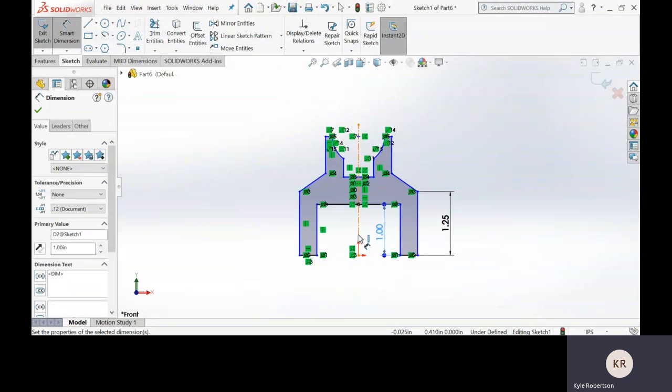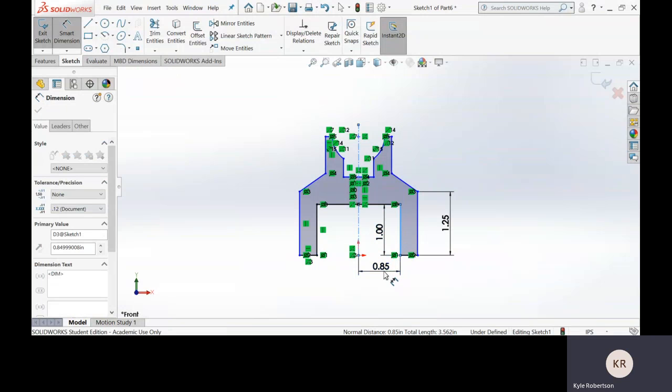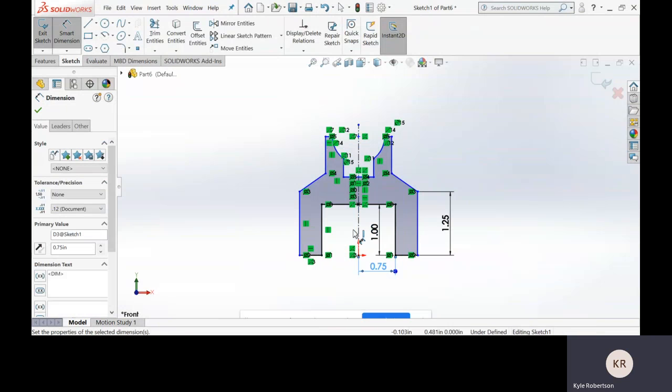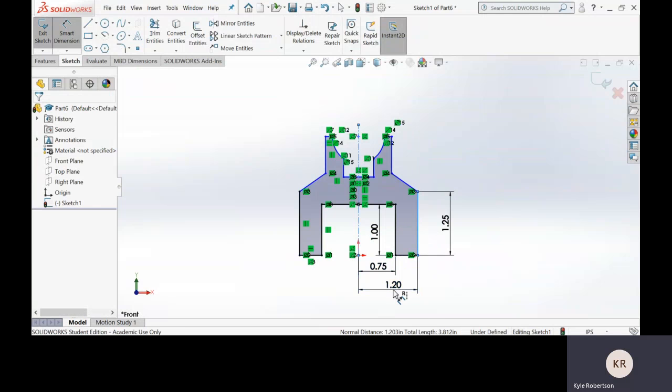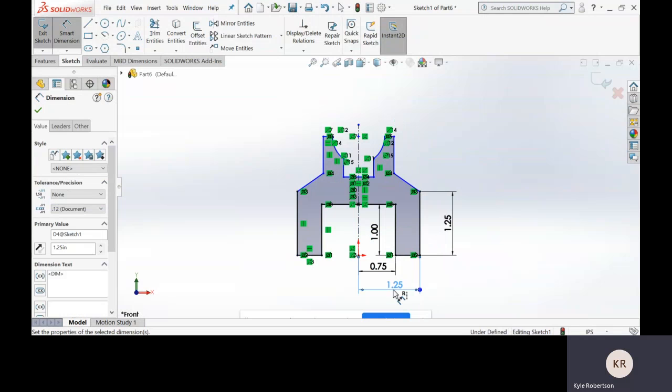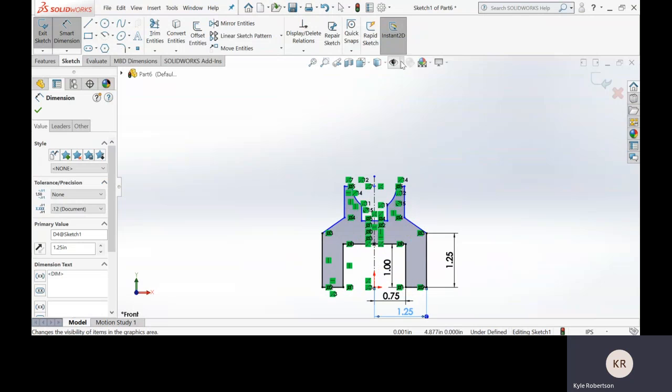Let's get this one. 0.75 from the edge, and the outside part of that same piece is 1.25 from the edge. And then again, just be real careful in what you're dimensioning. There's a lot of relations going on here. I'm going to turn that off.